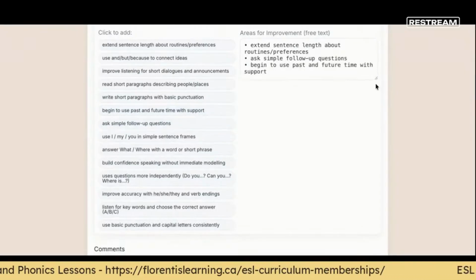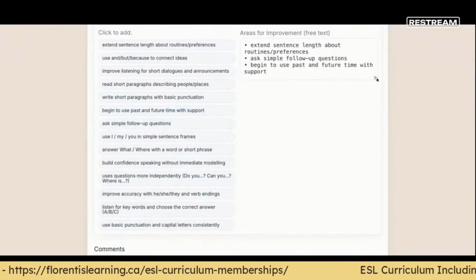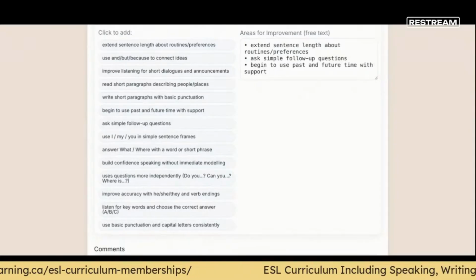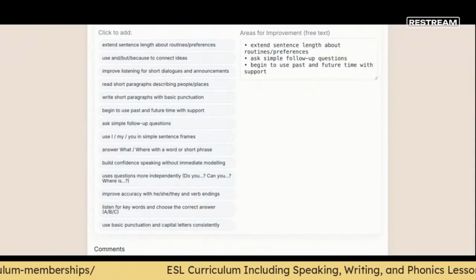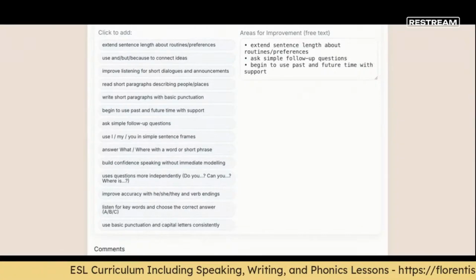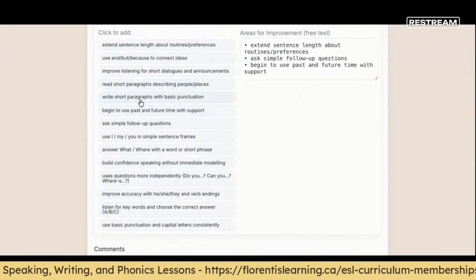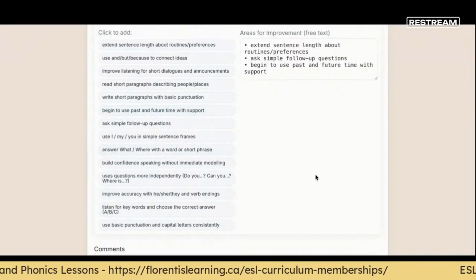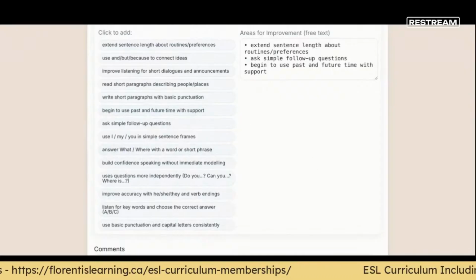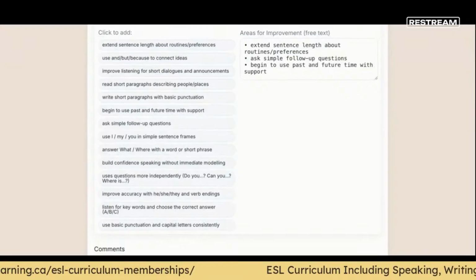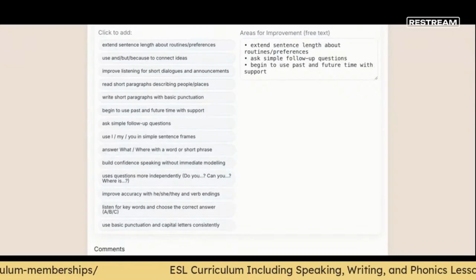And so in this case, I want to really give some thought when I'm choosing the areas of improvement to what the parent has told me their goals are. So if their goal for their child is improving writing, I'm going to look for things that are more writing related on this list. If their goal is more speaking related, then I'm going to look for things that are more speaking related on this list. And so I do try and do that.